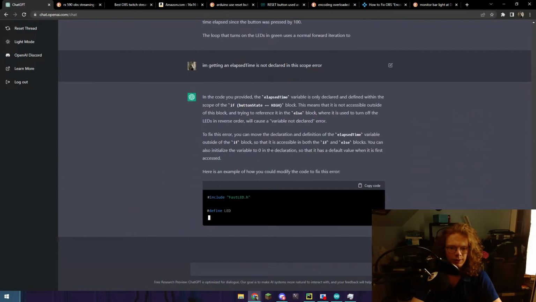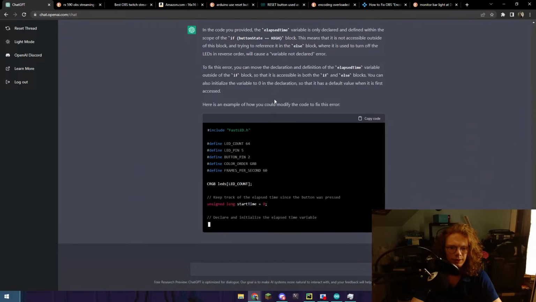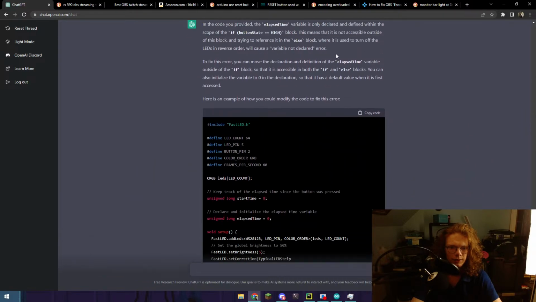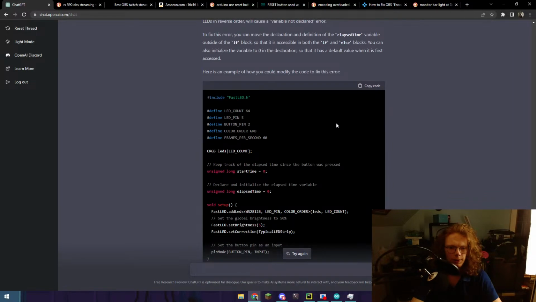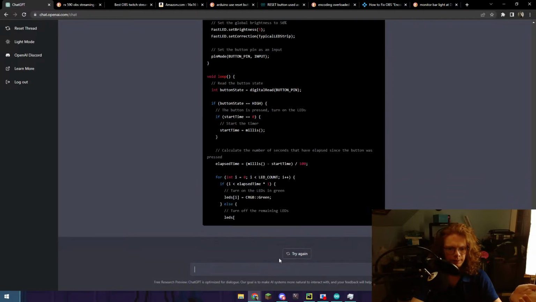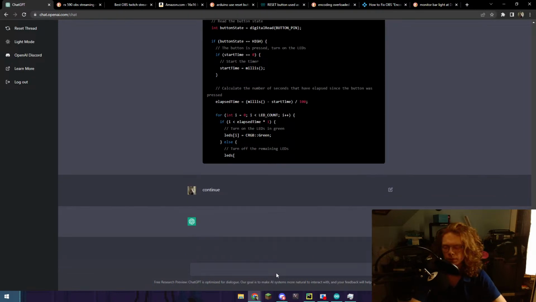In the scope of the if button is high, this means it's not accessible outside of this block. The declaration of elapsed time happens inside the if block, so this was okay. Okay. That seems like a good way to do it. Start time, elapsed time. Okay. Now I gotta push continue again. Or type continue.